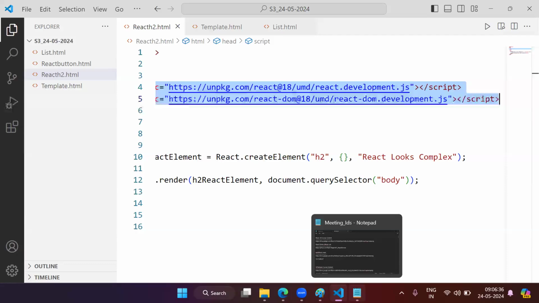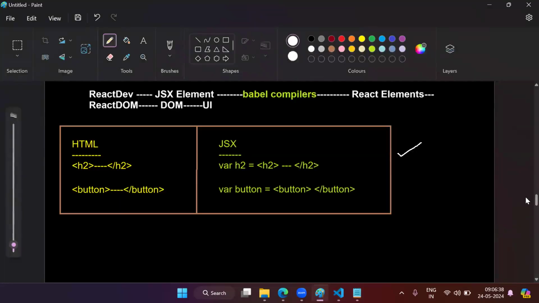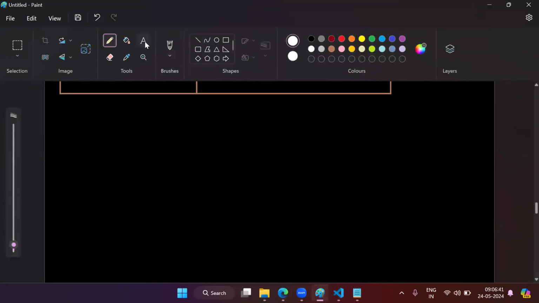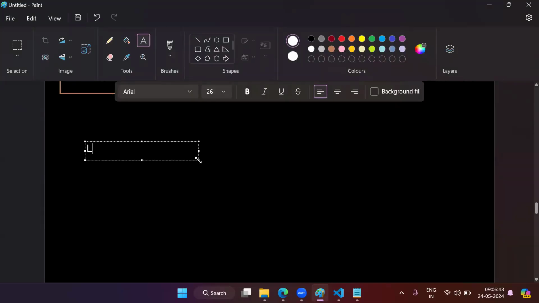Okay, so in tomorrow's session, first let's create one list using the React element approach. Then let's create the same button, same H2 and same list with JSX. Then let's try to understand the difference. Then we will come to know that creating UI in React is very, very easy.